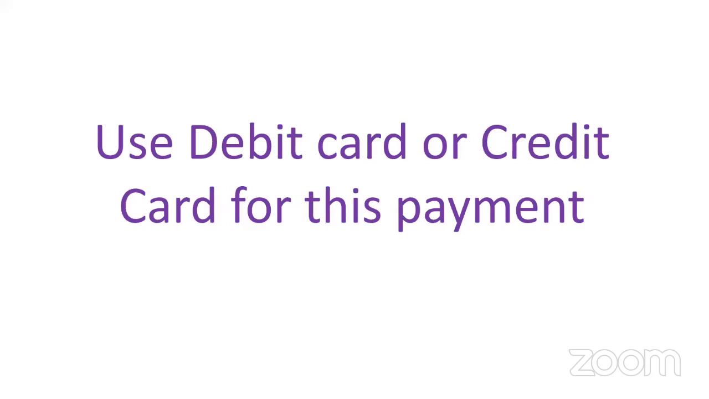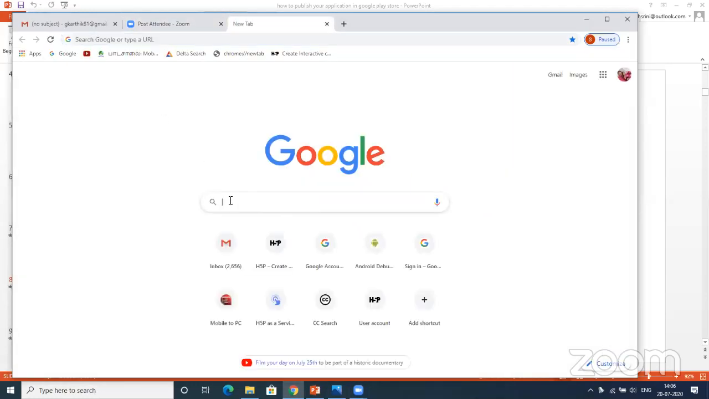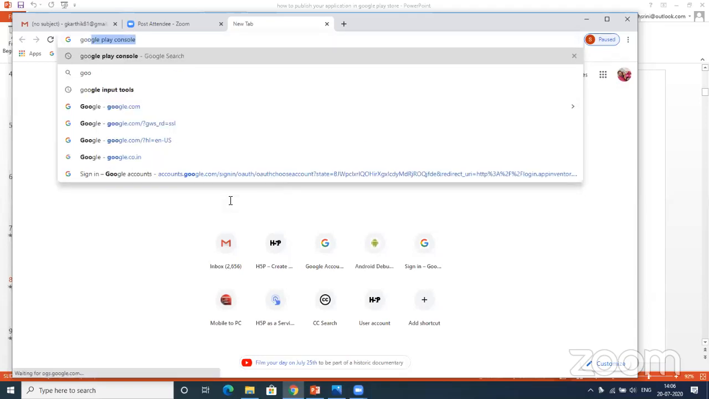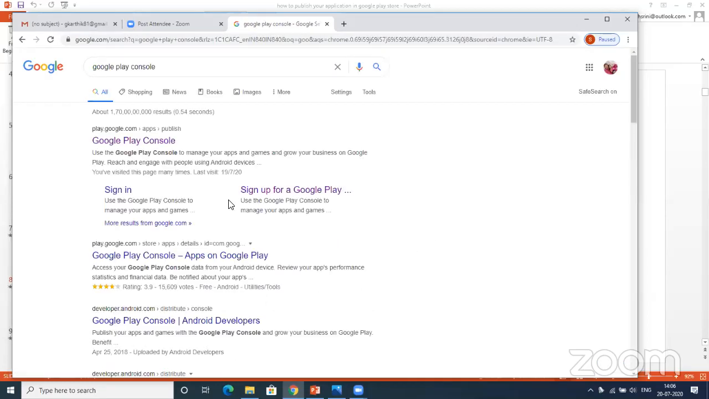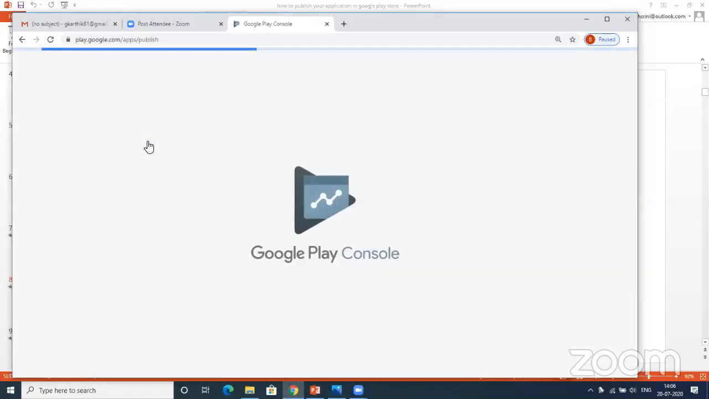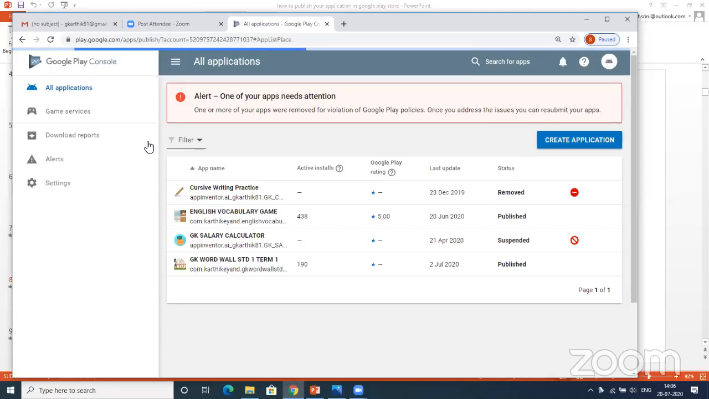Now I'm going to Google. I'm typing here Google Play Console. Just clicking on enter. You can see here Google Play Console. I'm just clicking on it. I'm getting a screen of Google Play Console. This is the interface and Play Console screen.